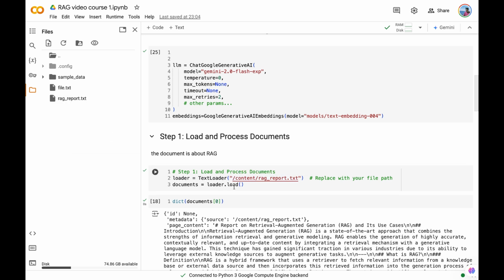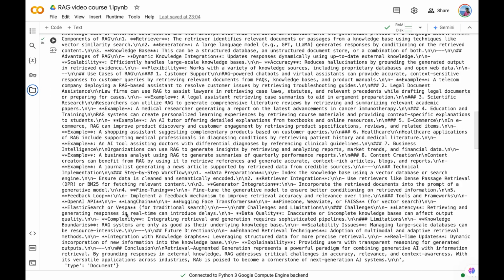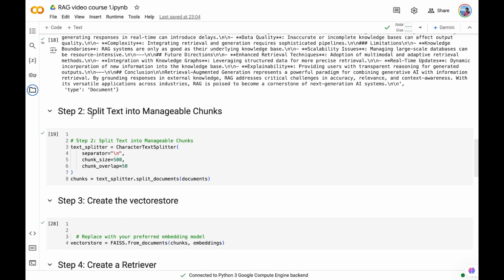Then you call the loader.load function and load the documents. You can see it has loaded the documents here. After that you can split the text into manageable chunks using the CharacterTextSplitter function. We are using a chunk size of 500 and a chunk overlap between two consecutive chunks of 50, and the separator is the newline character, which determines the separator between two chunks.